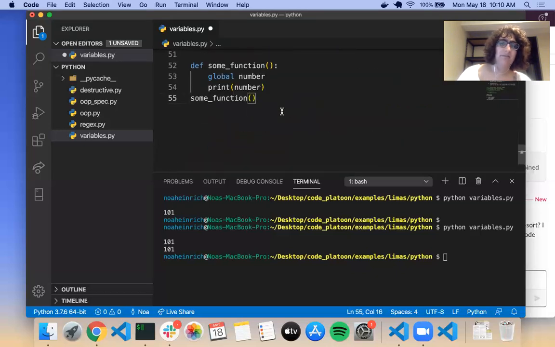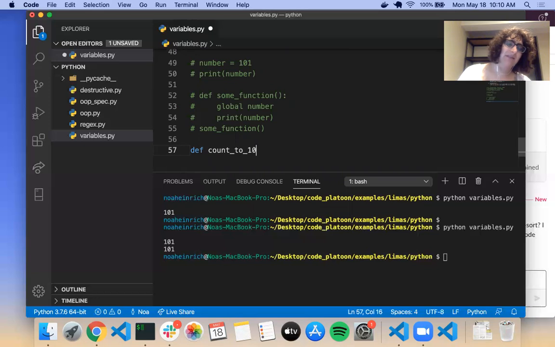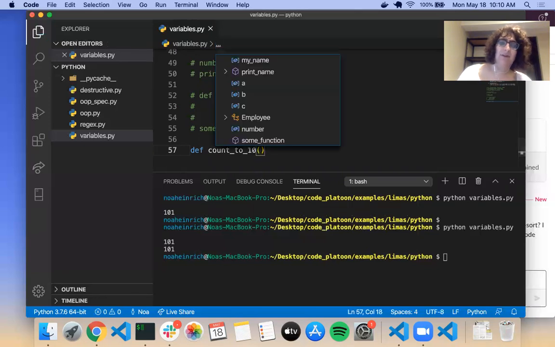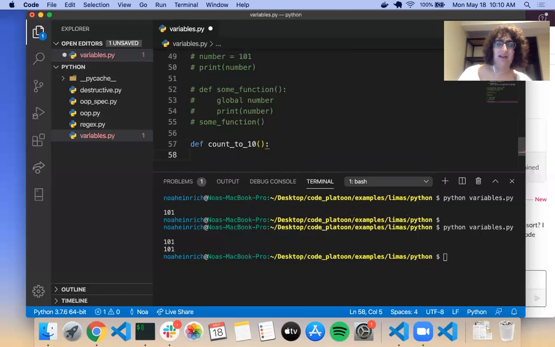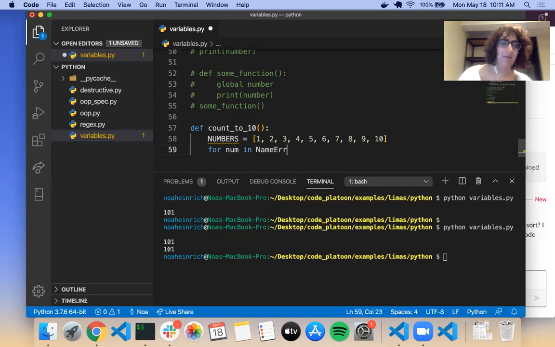So I could, again, comment to that. So if I wanted to, say, make a function called count to 10, I don't know, this isn't how I would normally define a function, but I could say numbers equals 1, 2, 3, 4, 5, 6, 7, 8, 9, and 10. Then I could say, for num in numbers, not in name error.